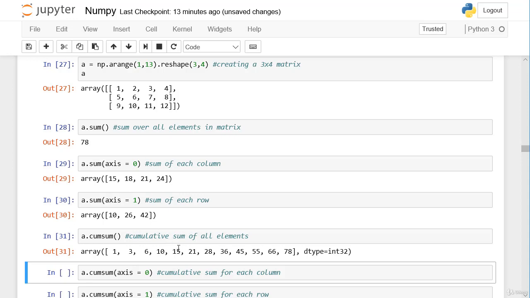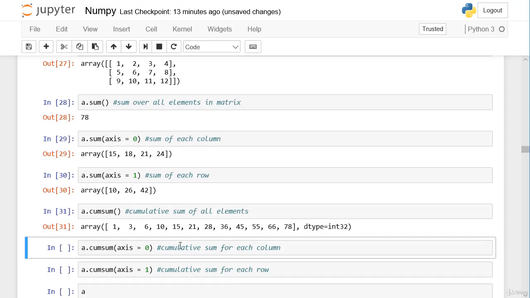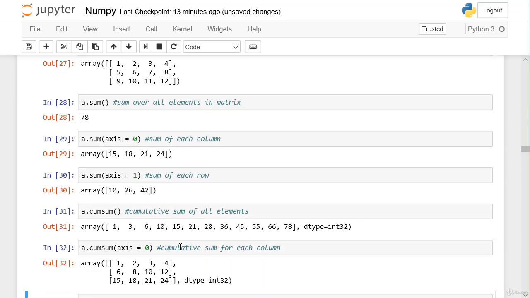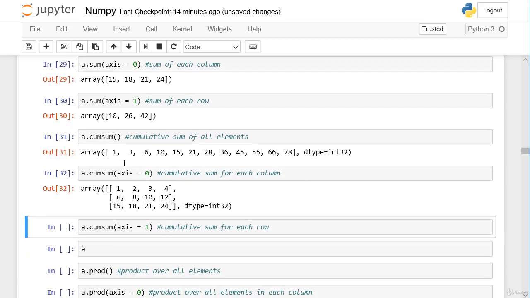And we can also take the cumulative sum for each column. So now let's check the first column. We start with 1, then we add 5 to get 6, then we add 9 to get 15. And also the second column, we have 2, adding 6, then we have 8, adding 10, then we have 18. And we can also do the same cumulative sum for each row.